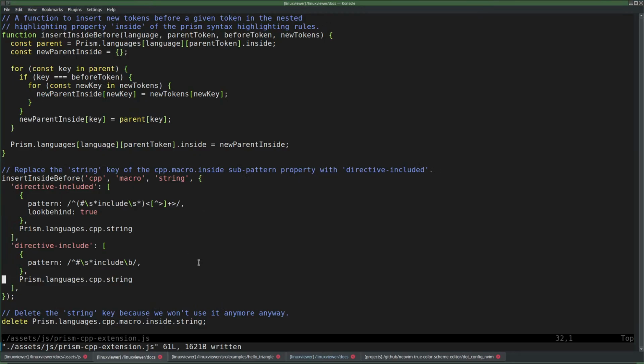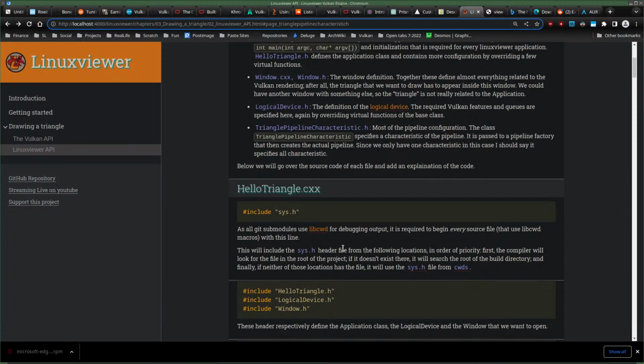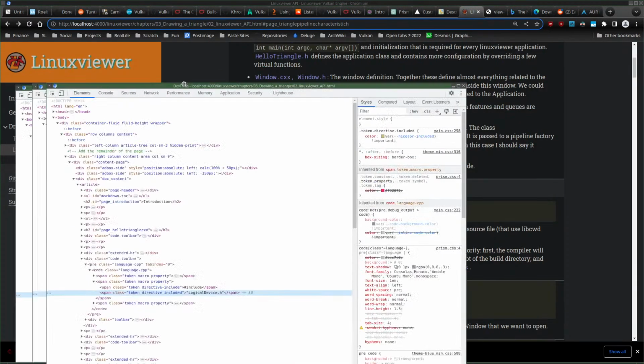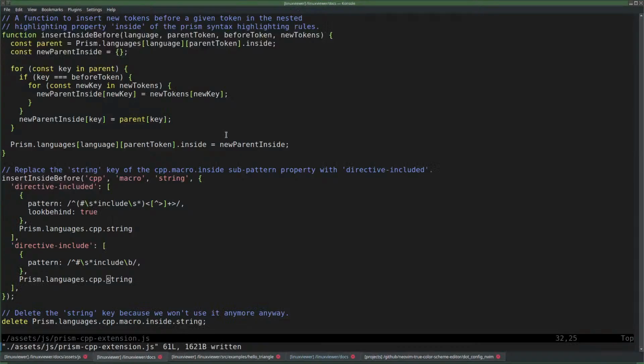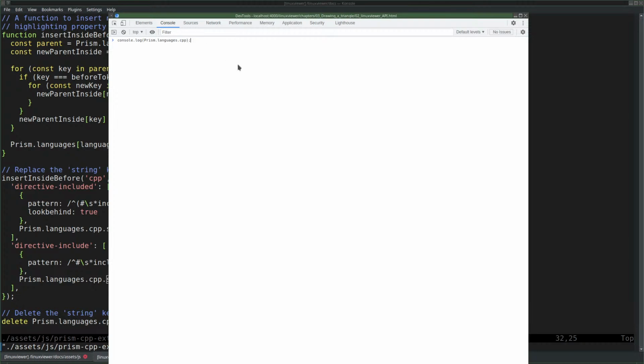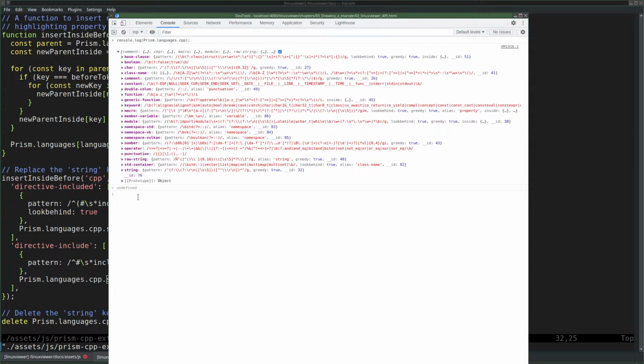But I'm persistent, so I don't want to use string here, I want to use something else. So what else do we have besides string? If you ask me, I can just print it. I think I can just do inspect here, go to the console and then print more languages. What languages, CPP? Why not? Print. Bloop. I think that's all we have.